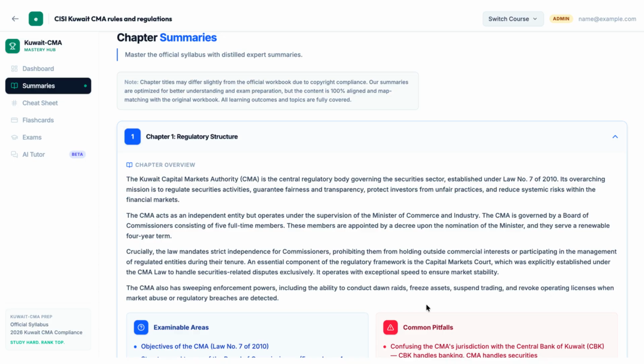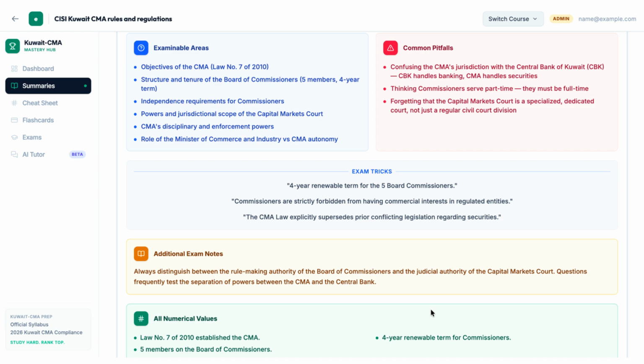Let's explore the chapter summaries. This section breaks down the official syllabus into distilled expert summaries, fully aligned and mapped to the original workbook. Each chapter overview provides comprehensive background information. Within each chapter summary, you'll find examinable areas, common pitfalls, and exam tricks to help you focus your study efforts. These elements highlight critical points and common mistakes.